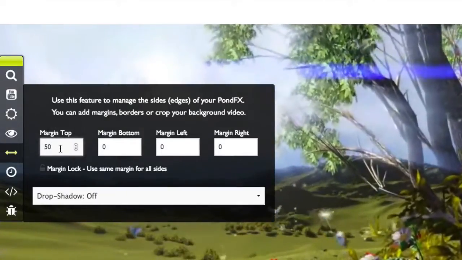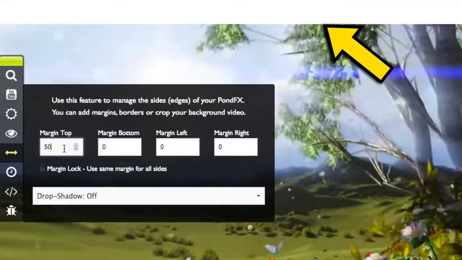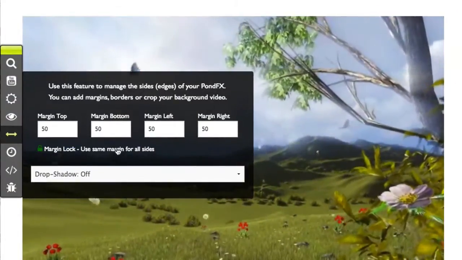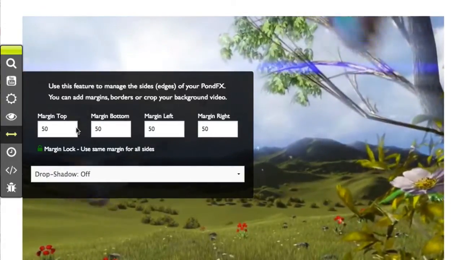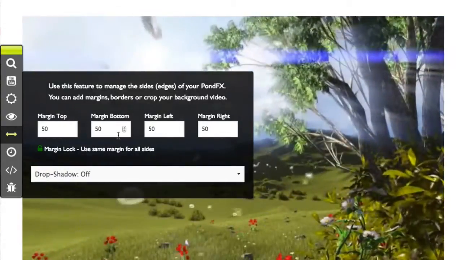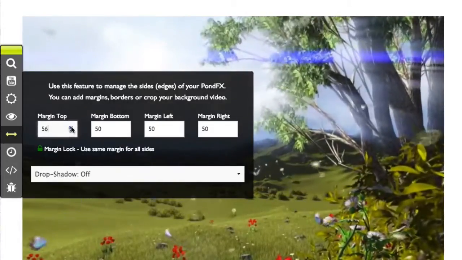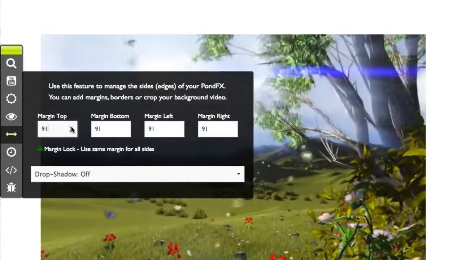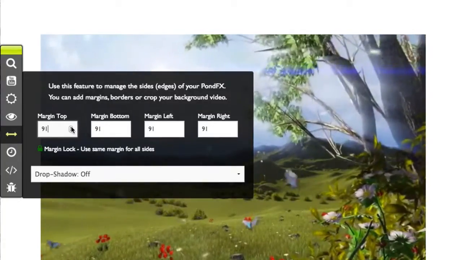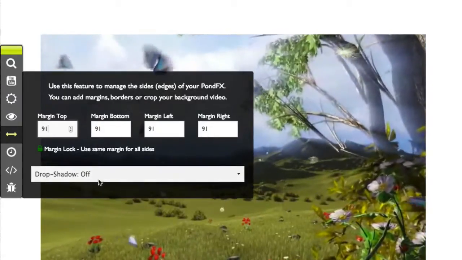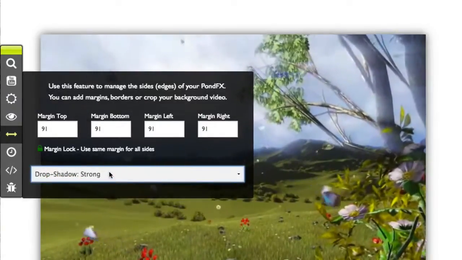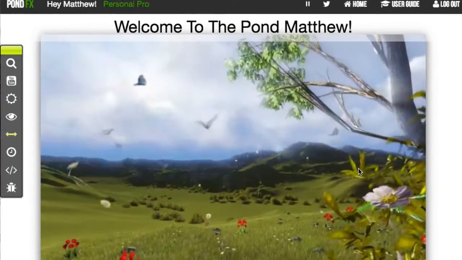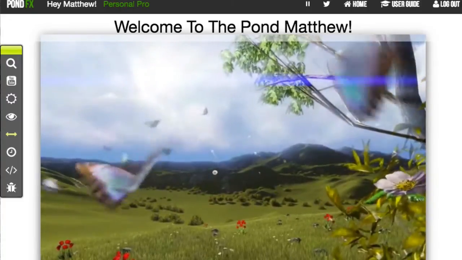So if we look at the top there, we can see we've got a margin, and what I can do here, I can just lock that margin the same for all the different sides. So we've got top, bottom, left, right, and you can see I'm creating a margin here. Let's double it so you can really see what's going on. And using this tool, you can create some really cool effects. And what we can even do is add a drop shadow effect. And what you're seeing in the background here is a PondFX background video. And it looks extremely unique.